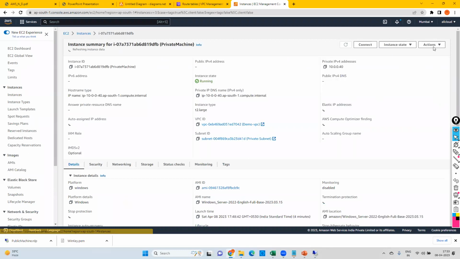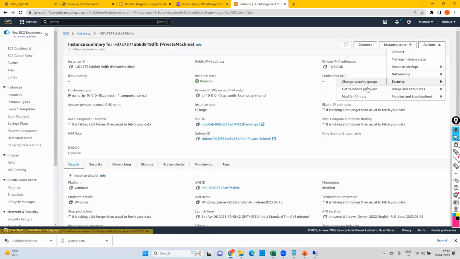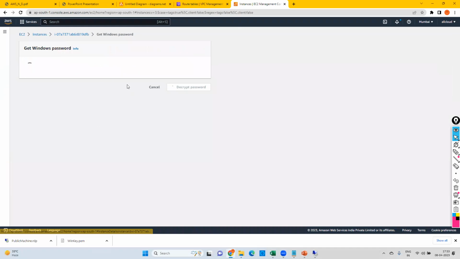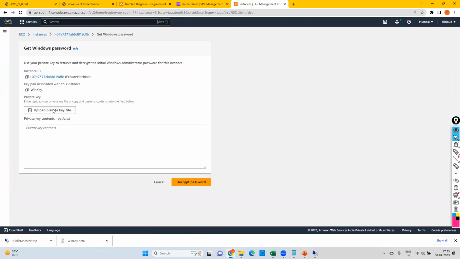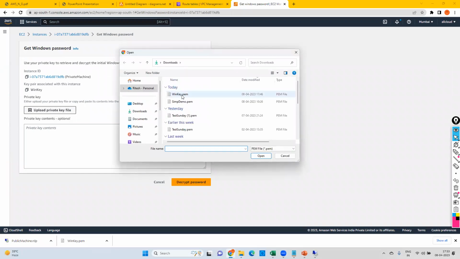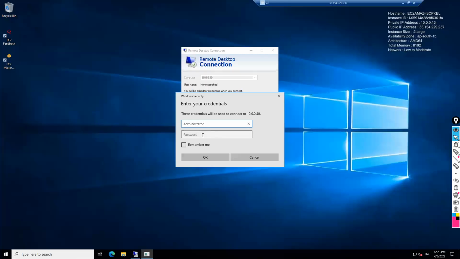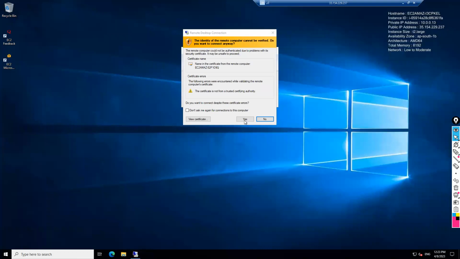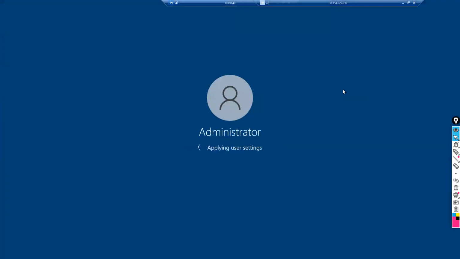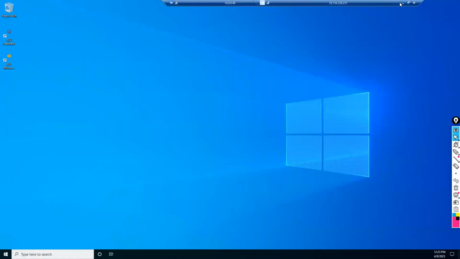For the private machine, go to Actions, Security, Get Windows Password. Click on public, upload the private key file, win key, and there you go. It is a password. Copy this, go to the RDP window, paste and say okay. Yes, you are connected with this instance also. This is your private instance, right guys? You are following? So the private instance is only accessible from the public one. I will not be able to RDP from my local host. That's the purpose of it.